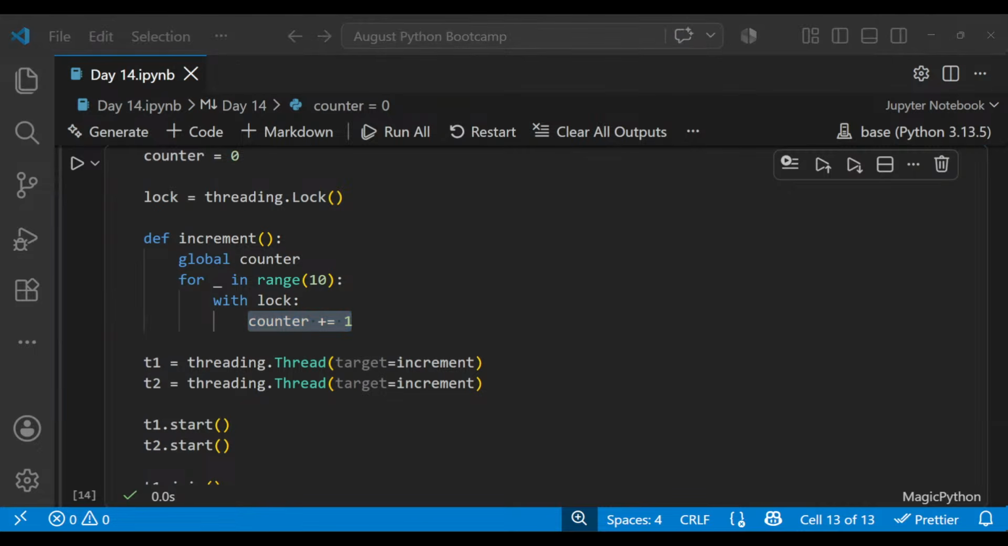Then you have to acquire. It's clear now? Okay. So let's now go to the next part.